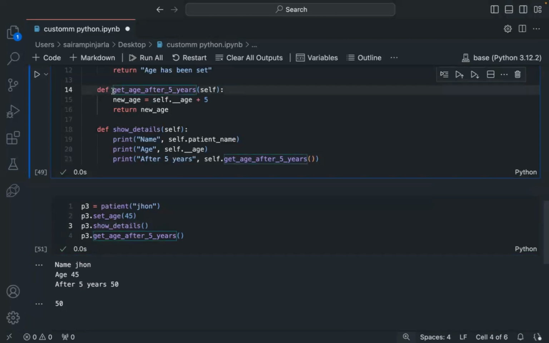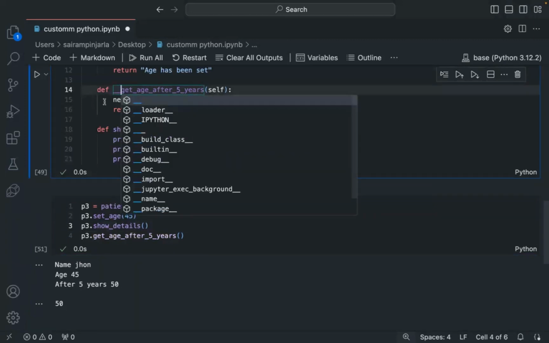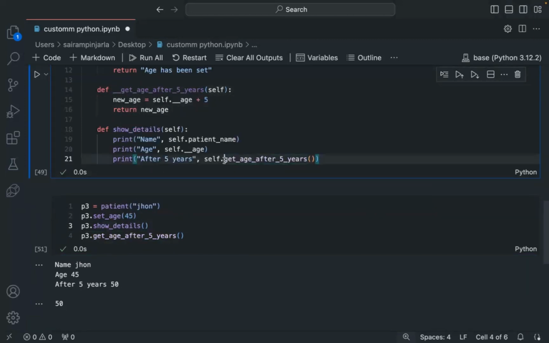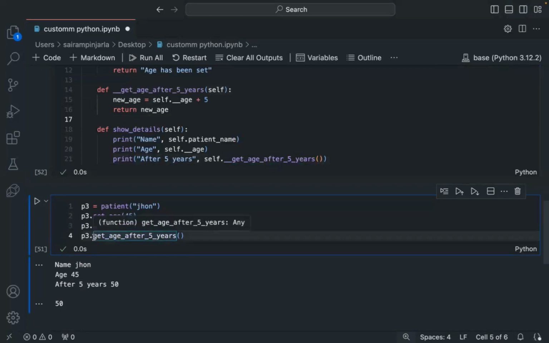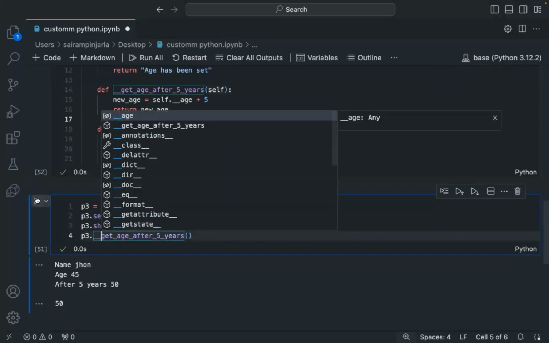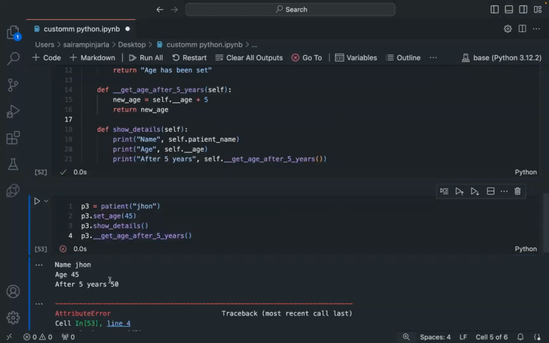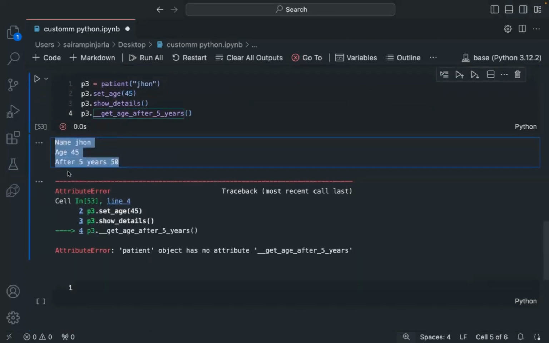But if I add underscores, here you can see this part worked without any issues. So inside of the class, it is able to access the private method, but outside of the class, we cannot access this method.